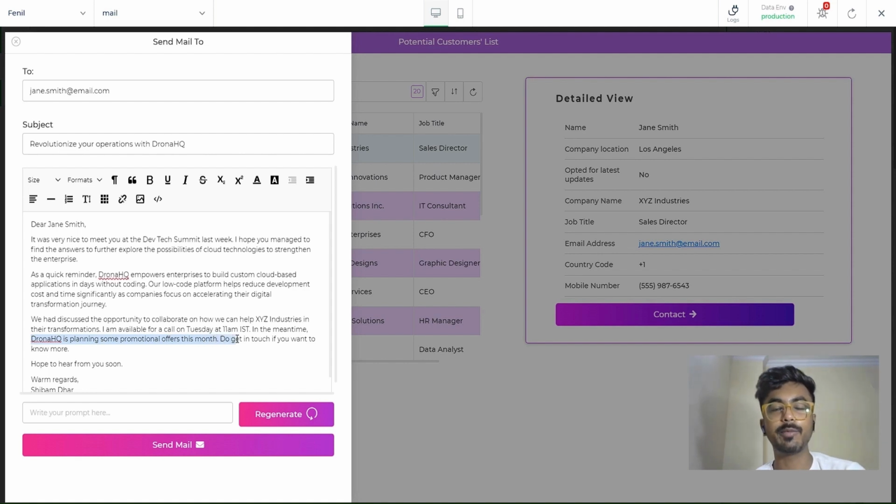So this is what I'm talking about when we are using prompt in this feature. Now in the next step, if I just click on send email, it will send email to jane.smith@email.com. And if he had opted for the latest update as yes, then he would also receive an extra email. So that we will discuss later in this video.